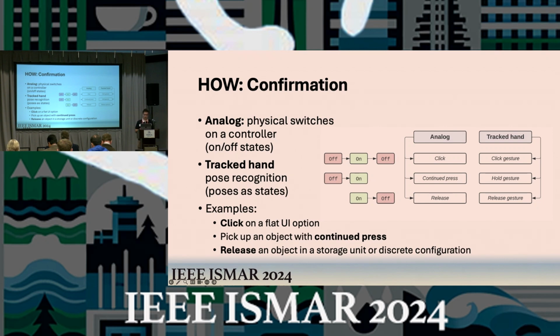Click refers to pressing and instantly releasing a physical switch. Continued press release refers to holding down the button while indicating an object. This is mostly used for beginning manipulation or like acquiring an object. And release refers to unpressing a physical switch, which is most commonly used for inserting items into storage units.